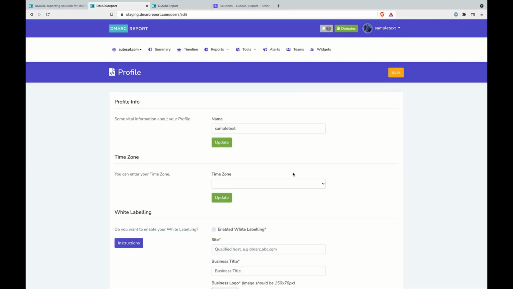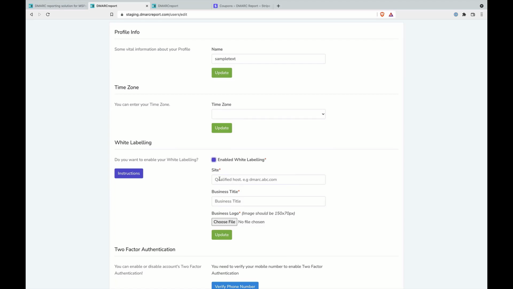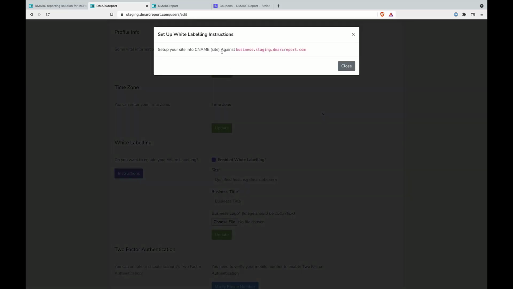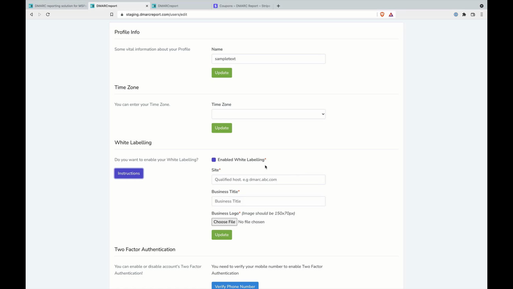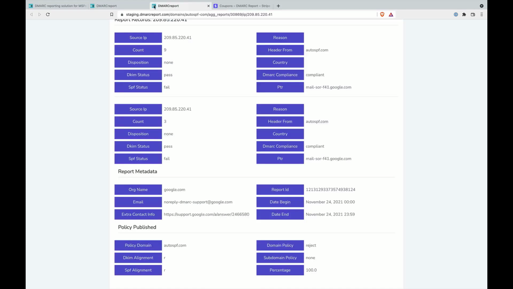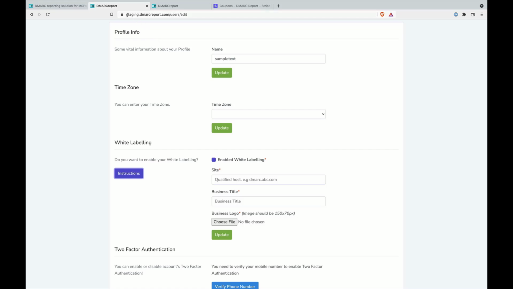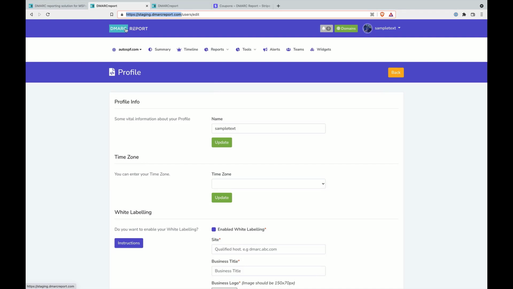Then there is white labeling. White labeling allows you to set a host name, and the host name over here then requires you to set up a CNAME record. Once you have created your host name inside of DNS, you will point your CNAME towards us, and when you log in, it'll have your logo, your business name, and your other configuration in order to see the white label interface. The white label interface changes the reporting URL, and it puts a logo in the top left-hand side that is different than the logo that we provide.